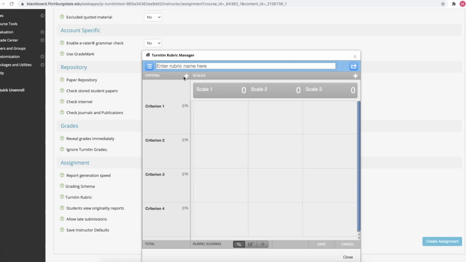If you would like to add additional criteria, you can do that using the plus icon in the top right corner, or add more scale values using the plus sign in this right corner. Additionally, if you need to delete a scale or a criteria, if you hover over the top of the column or row, you will see a little trash can that you can click on to delete that item.